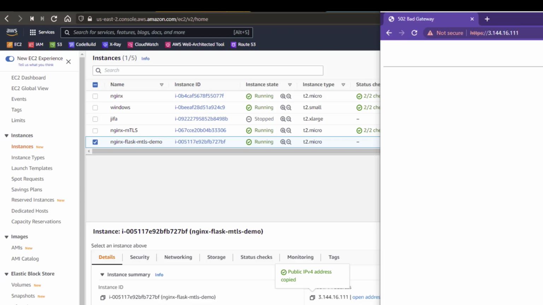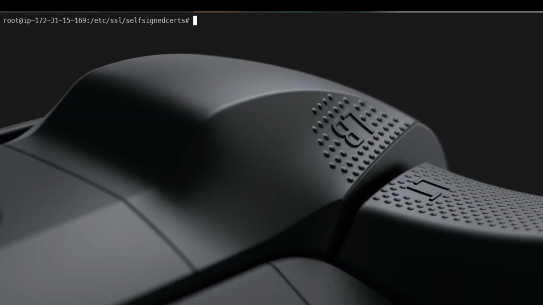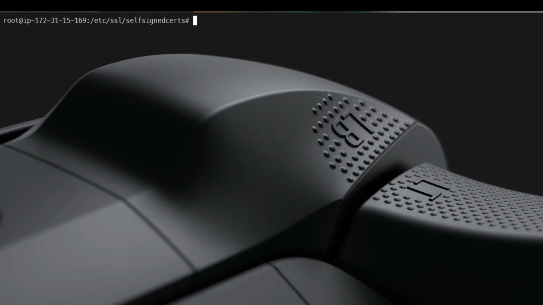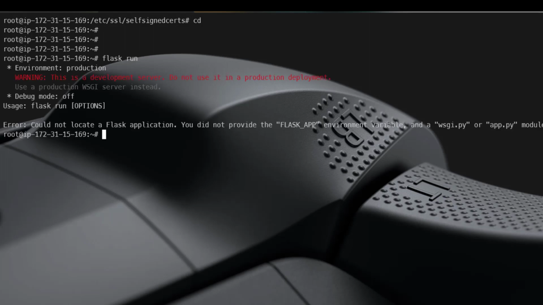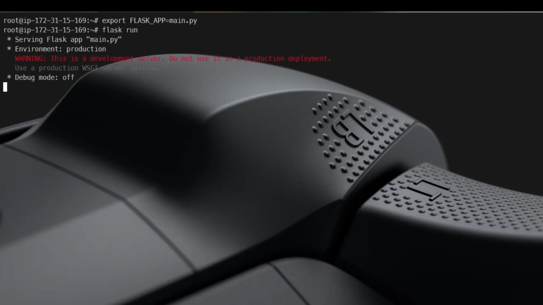So now let us go back to the terminal and execute flask run. Since it is in the home directory, we have to go to the home directory and run flask run. Again, we have to set export FLASK_APP=main.py and flask run. So now it is up and running.